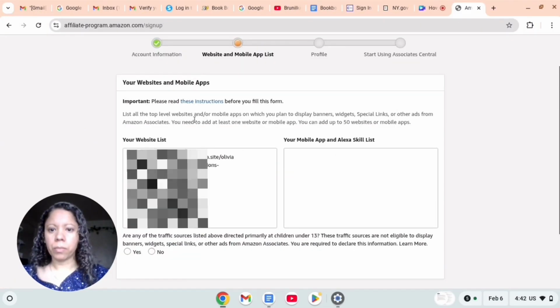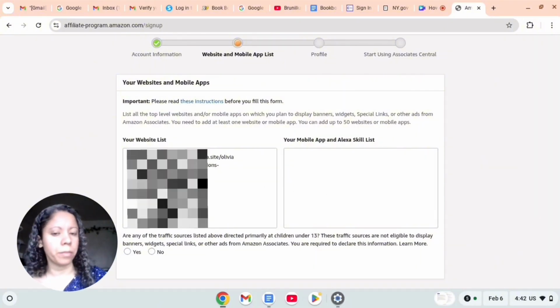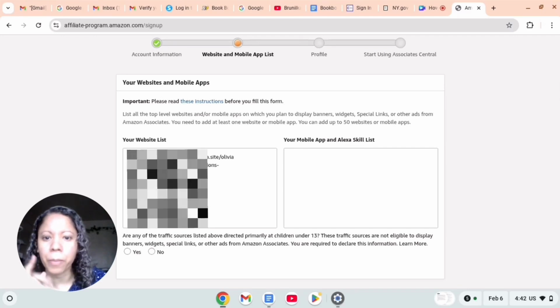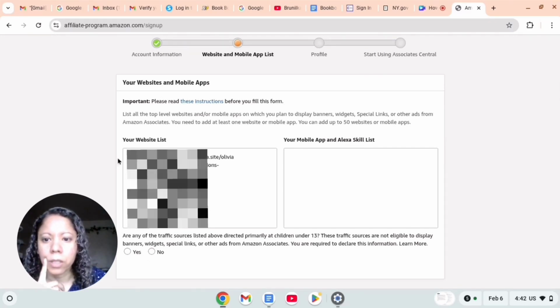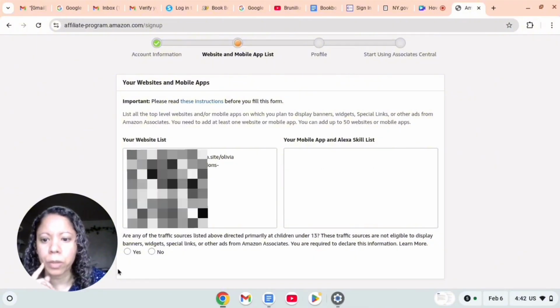Since I'm having a hard time getting an app, because I didn't want to use the other one that I use for my real account because it's just like a sample, I'm just going to use a website list. I don't have a mobile app where you can put one.